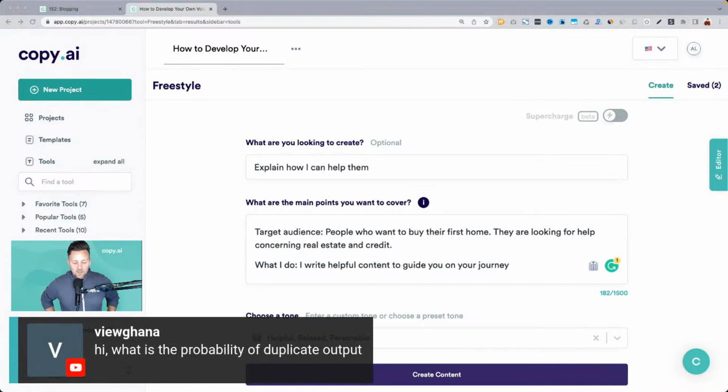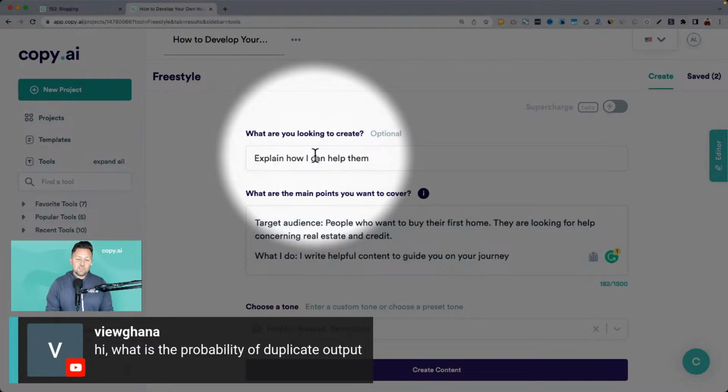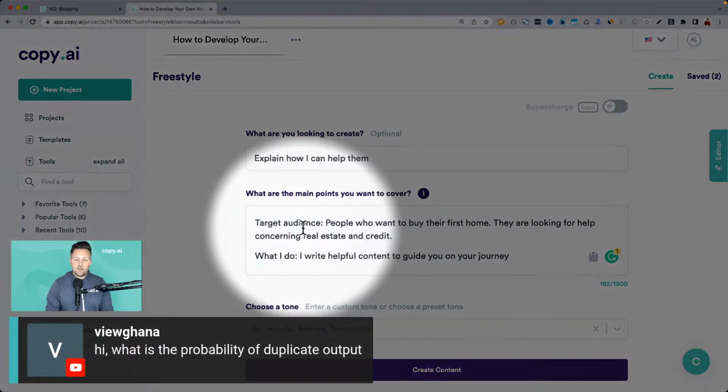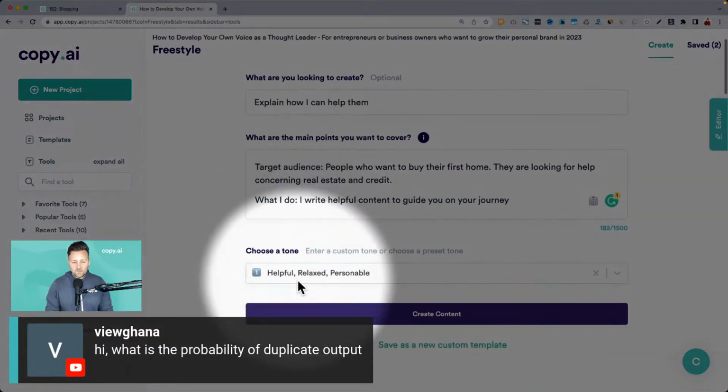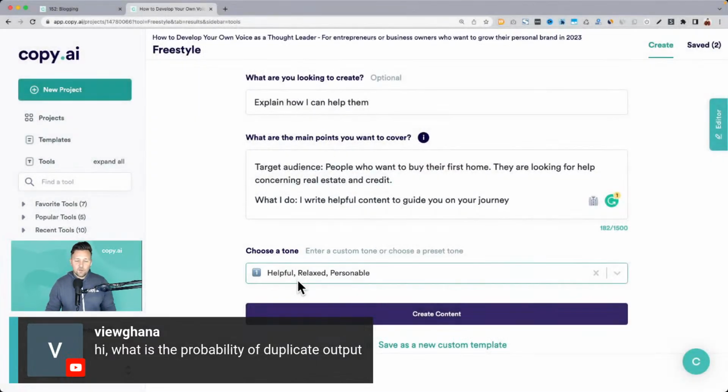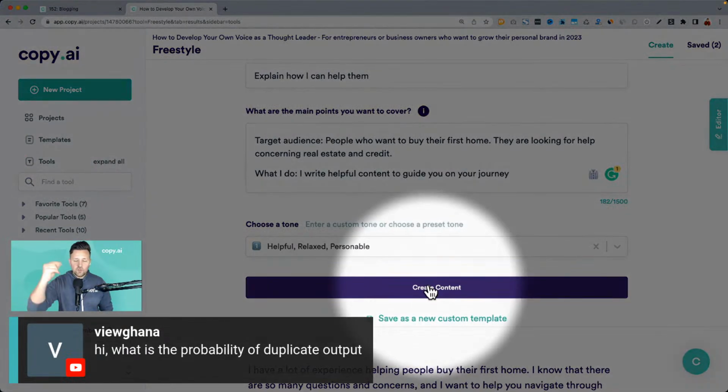Good question here. We get this a lot. What's the probability of duplicate output? Well, it's writing each word from scratch. So it's very low probability. It's actually factoring in all of these things. What are you looking to create? It's factoring in all these key points, and it's factoring in the tone that you're writing in. So it's almost impossible to write the same thing. Every time it writes, it's generating new content from scratch.